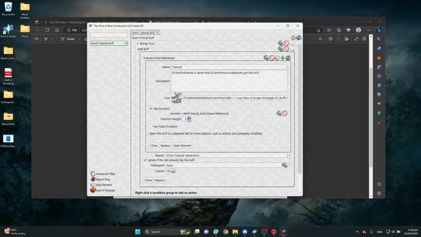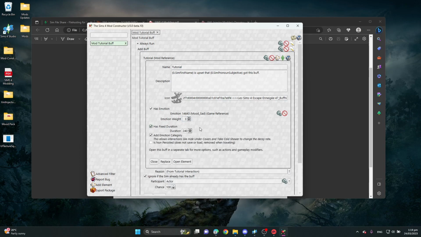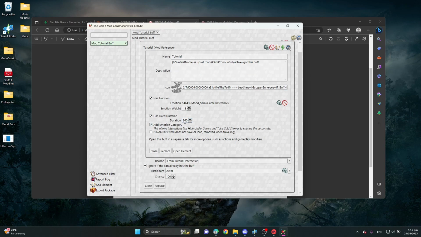And I'm gonna give it a 3 emotional weight. So an emotional weight is the plus number that when you hover on top of your buff, it will have a +3, +1, +10, +10,000 for sleeping. It will say that. So that's just what the emotional weight is. Then we can also has a fixed duration, and that's just the time of how long this buff lasts. So I'm gonna say 4 hours. You basically have to do 60 times anything times the number, and then you just put that in here.